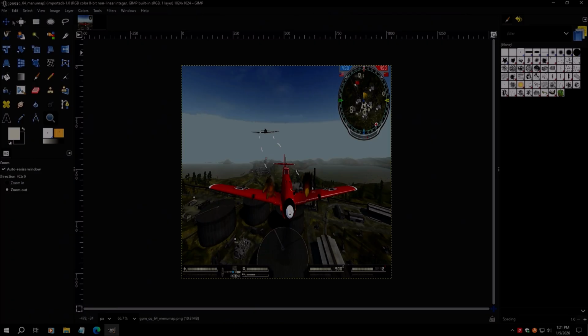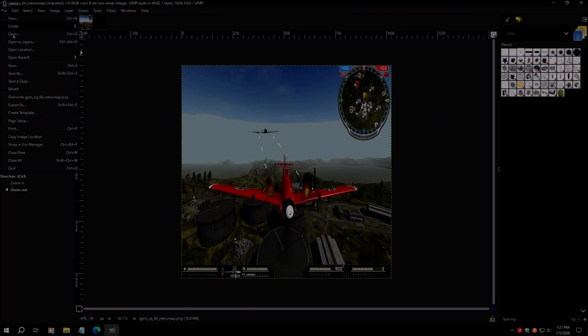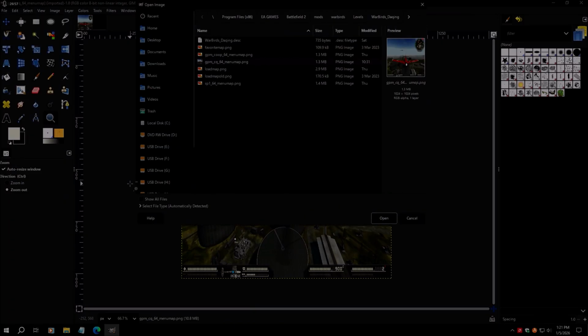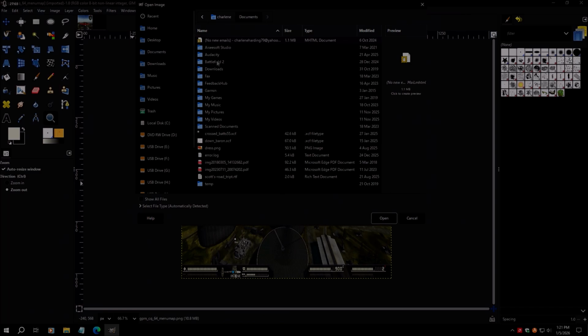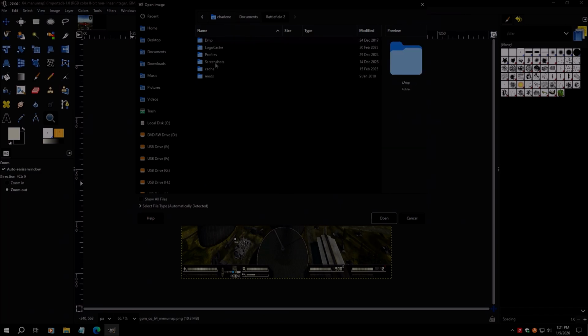I've also created another folder. Open this. Battlefield 2 has its own screenshot folder. So you can go to Battlefield 2, click on screenshots.